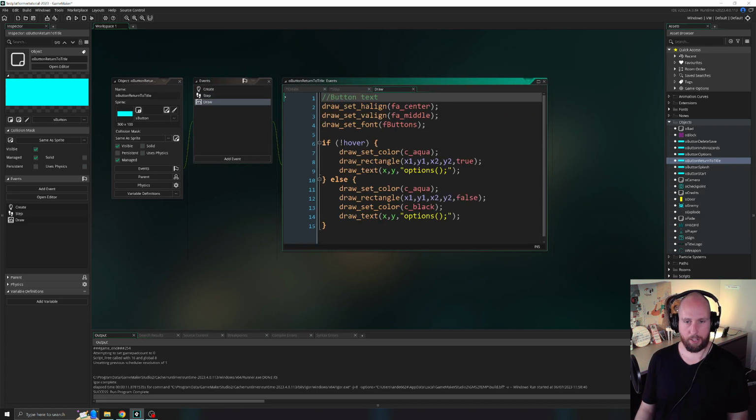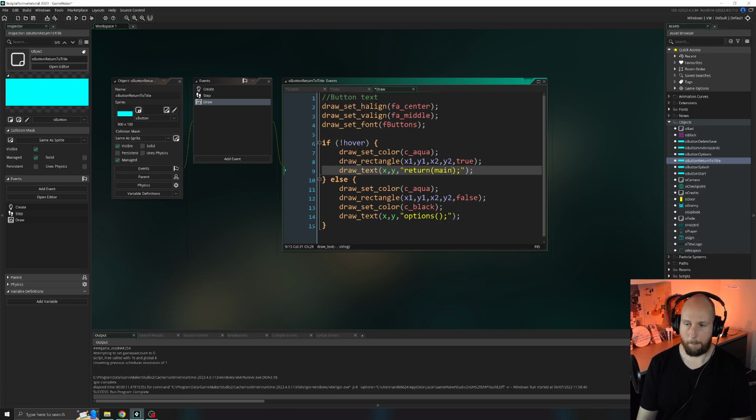And then go to the draw event and change text from options to return main. You can say return to title or something. I'm just keeping it on theme as being a cyberpunk programmy-esque vibe to the game.